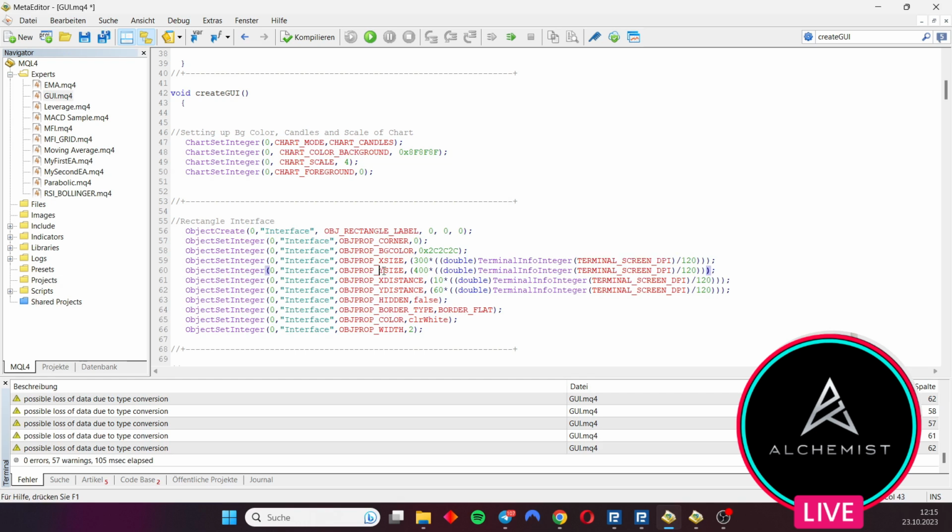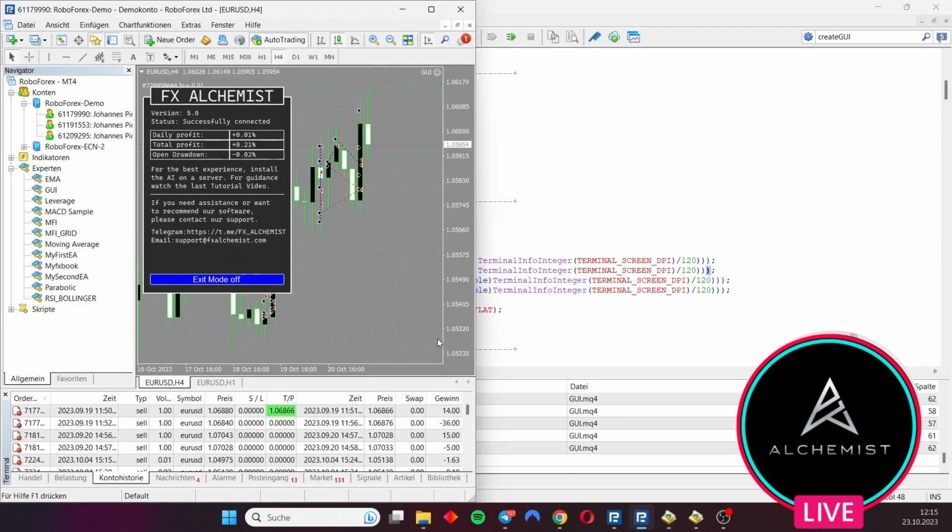Okay, then that's the Y size. So we basically move it 300 to 400. If we go here, we can see it's 300 and 400.